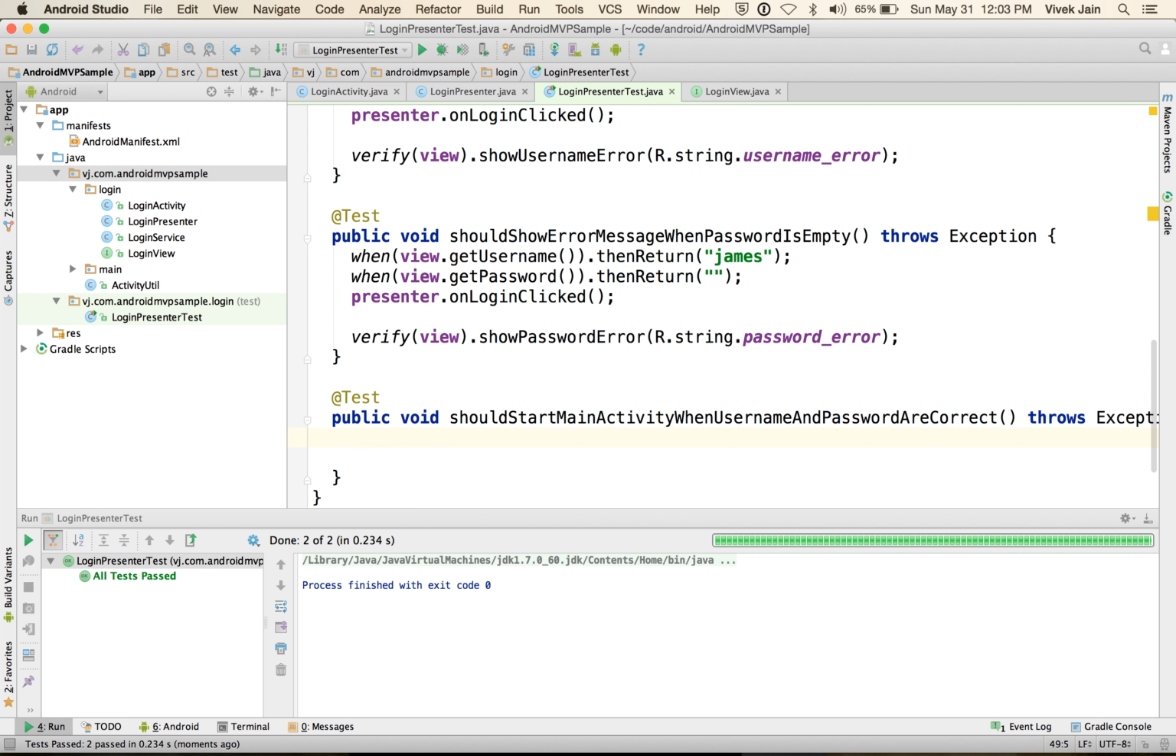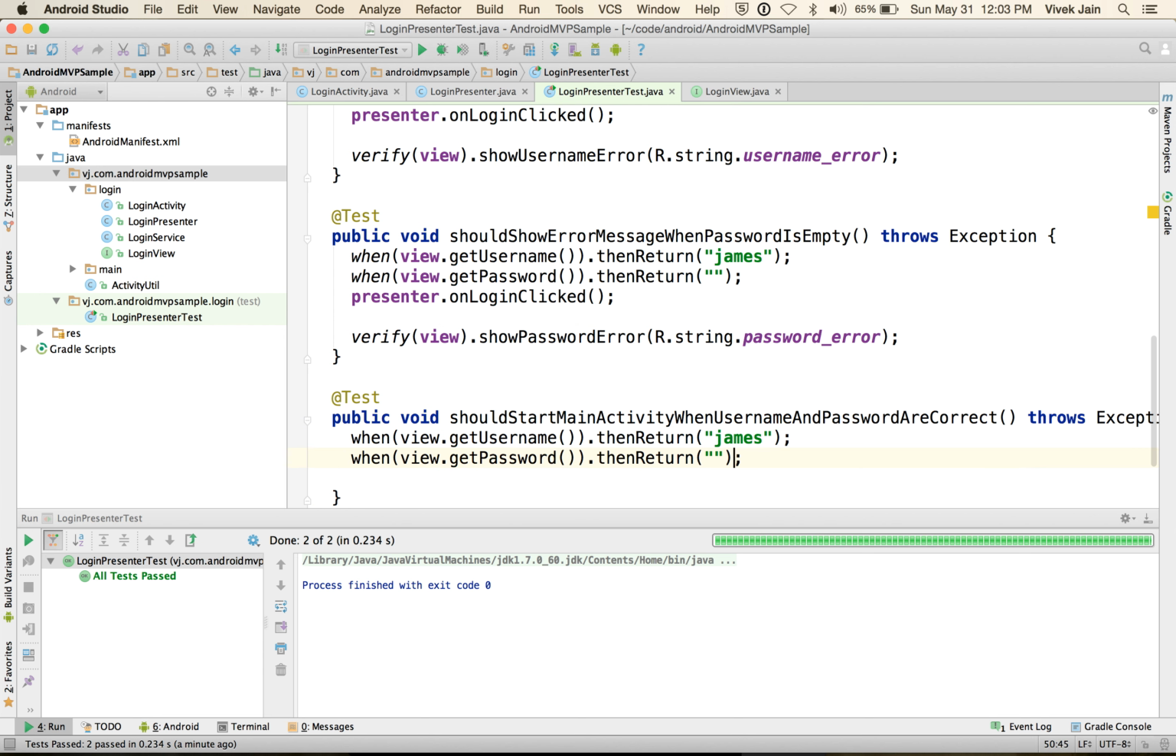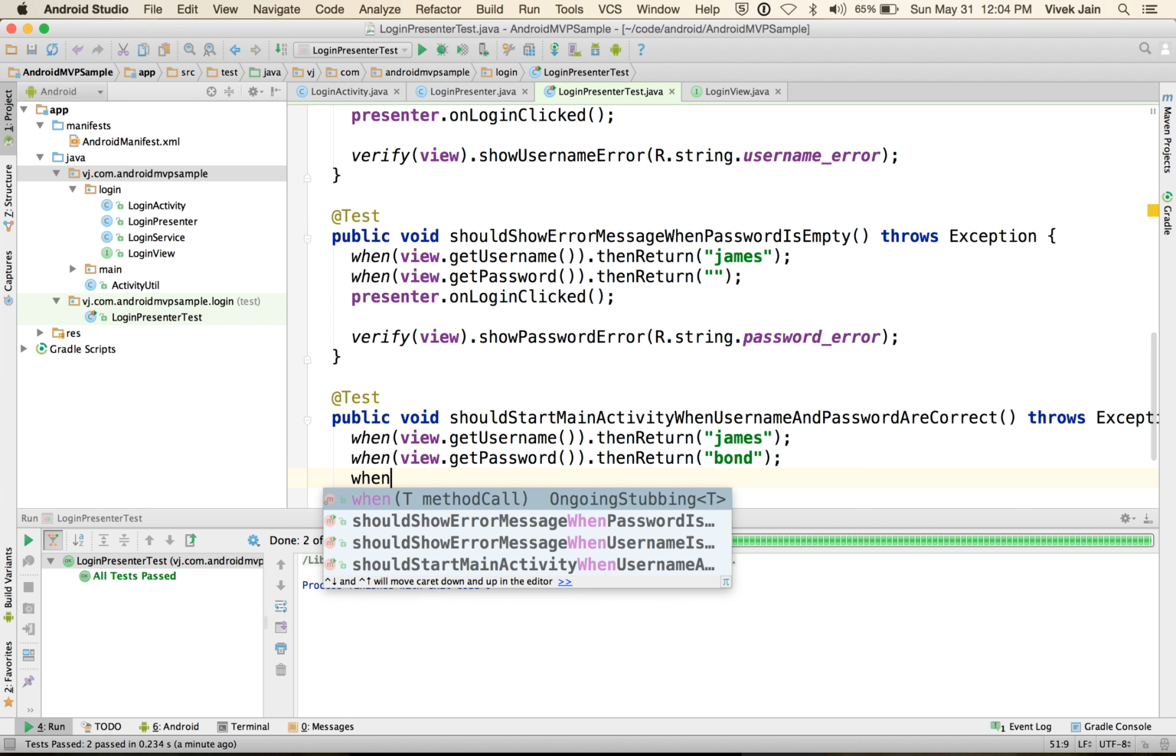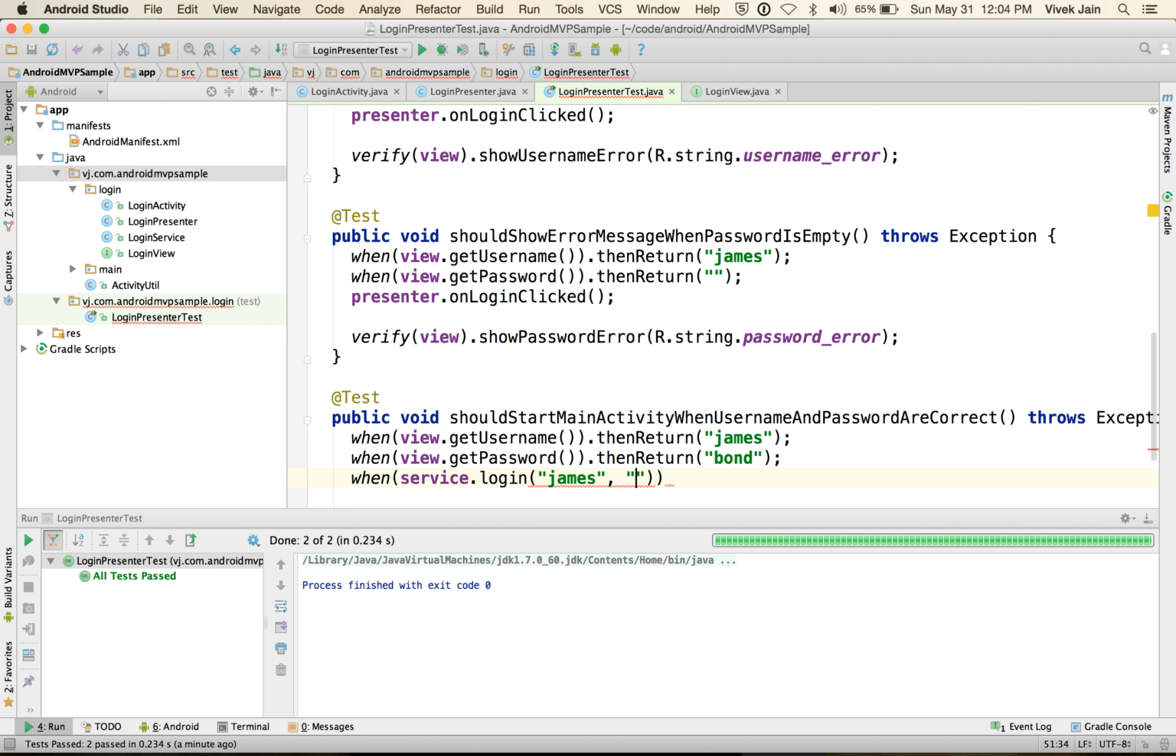So in this scenario, I'm going to return a username and password which the service thinks is the correct username and password, and then the view should take the user to the appropriate activity, whichever is the login success activity. So for that, I need to ensure that the username and password are entered. It doesn't matter what the username and password really are, because I'm going to mock the actual service call. So I'm going to say that when the login for the same set of users username and password is called, then it returns a true, which simply implies that the username and password are correct.